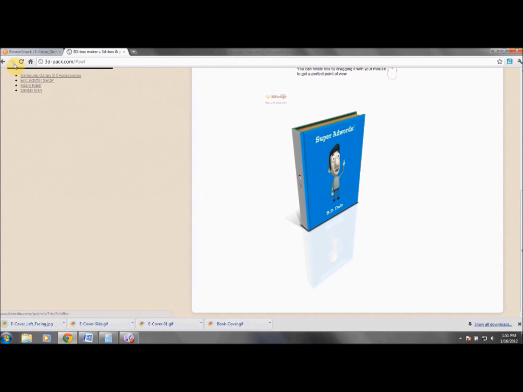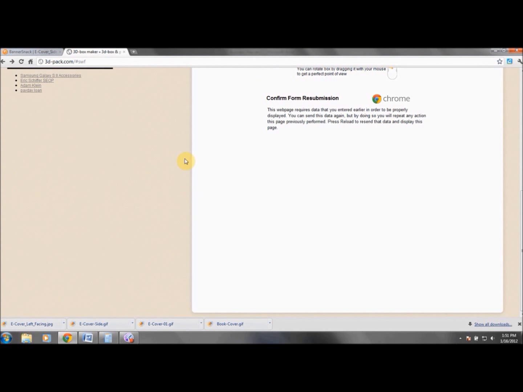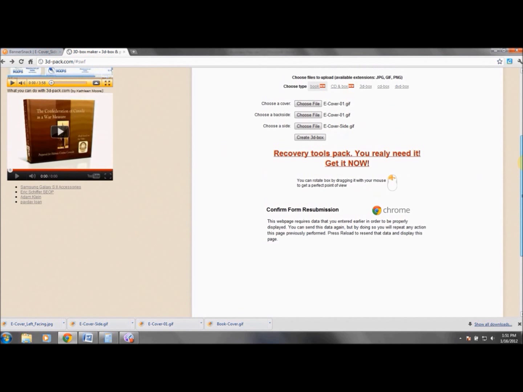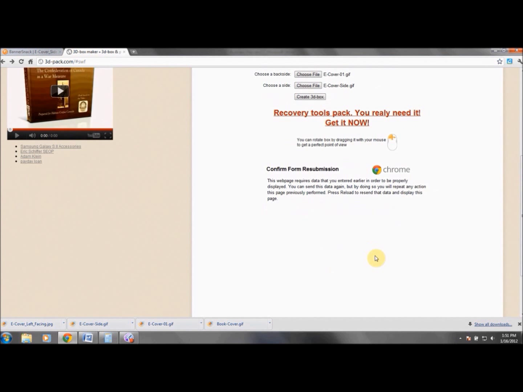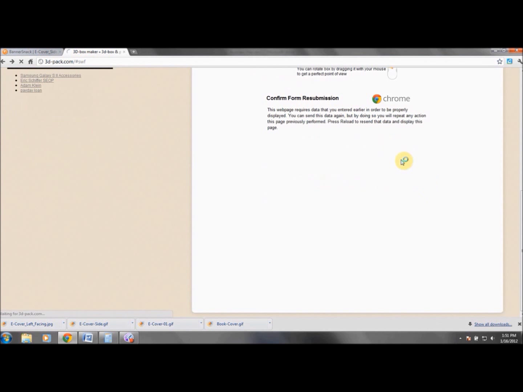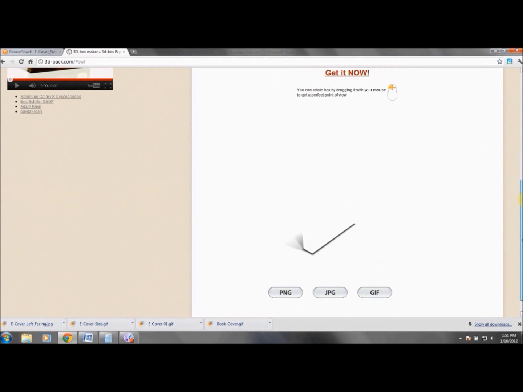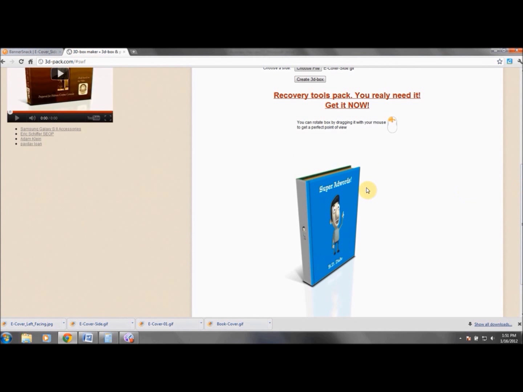You'll go back and you'll wait for that to load again. So we'll just hit create using the same assets, and it's going to drop this in a second. So you got another, you want to save another image, whatever your preference is.